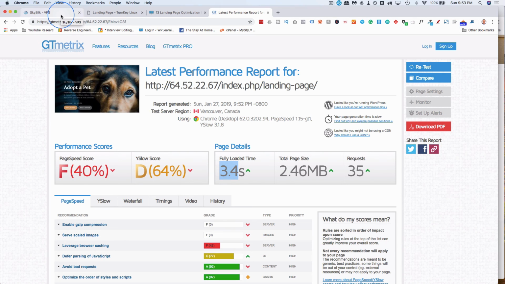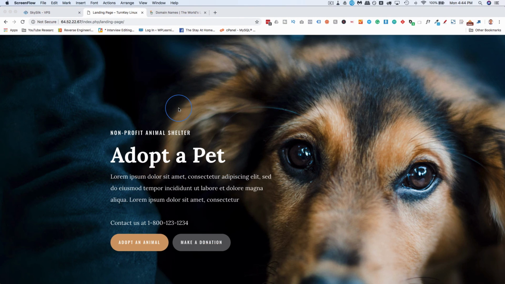So if you've been following along, you now have a website on SkySilk and a landing page on SkySilk that you can use to grow your business. Now, there's two remaining things you have to do really quickly before this site is presentable, and that is change the permalink structure and change this from an IP to an actual domain name.